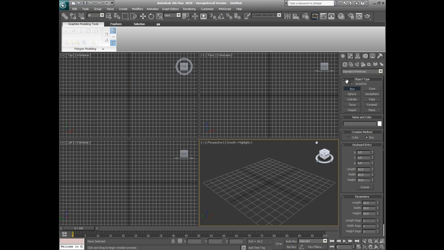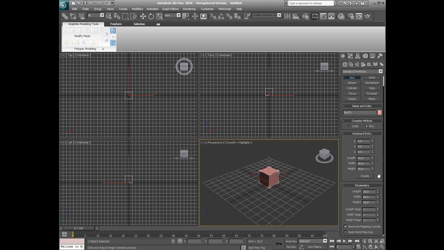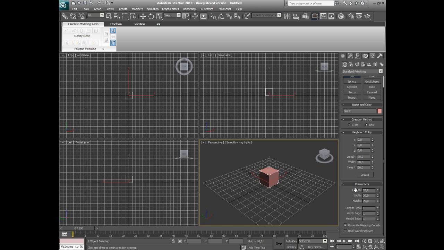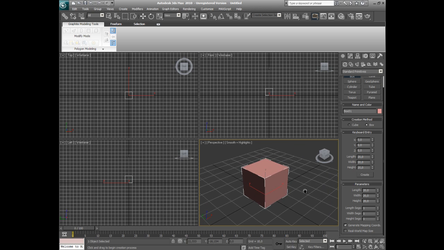Also, when you create a box, let's create it from here again just to train a bit, you can adjust the parameters. So after you've created it, you can adjust the length, width, and height. Also, you can see segments here. What are segments? Good question.